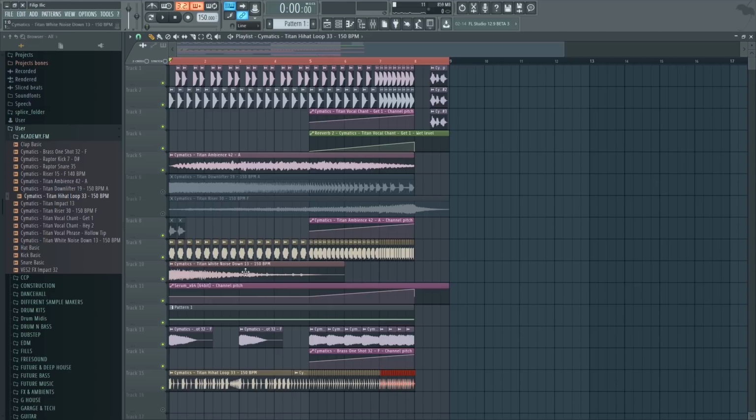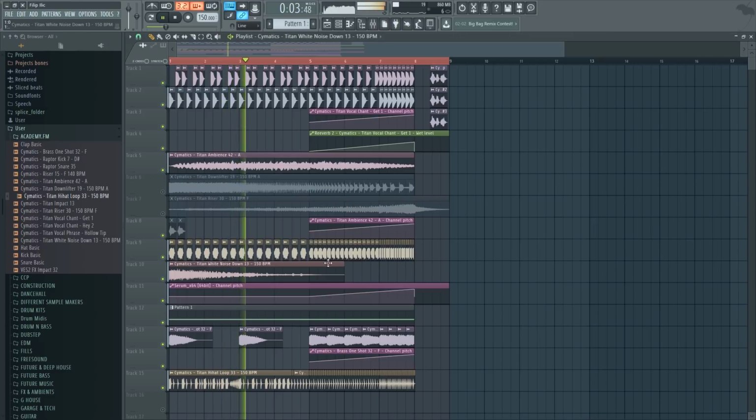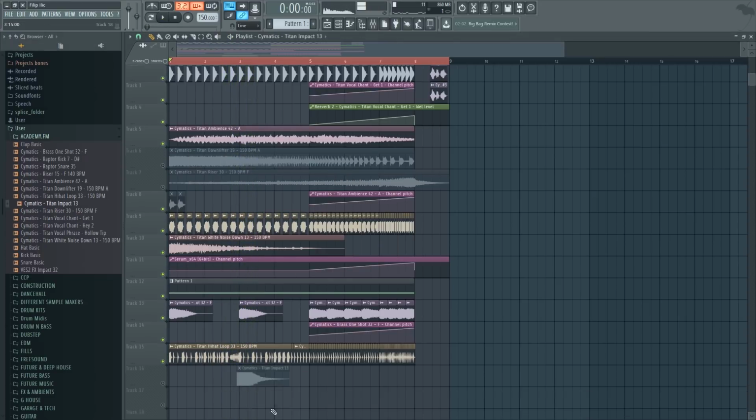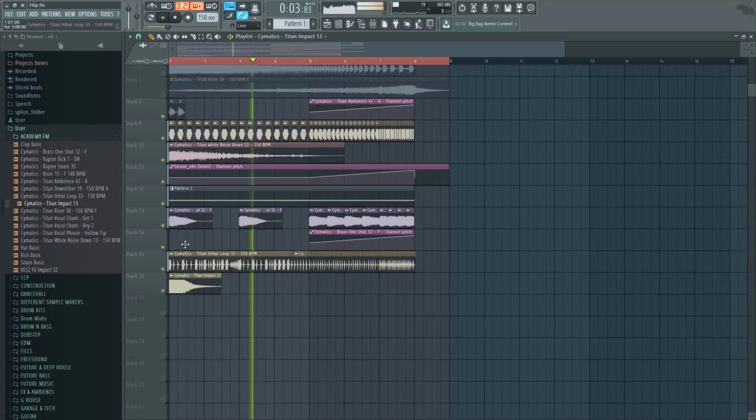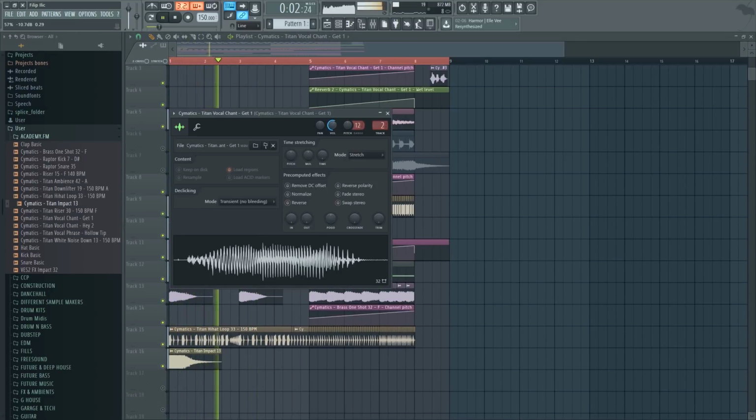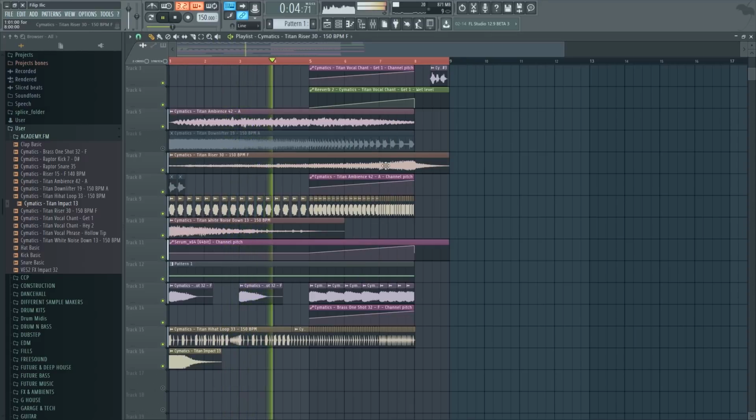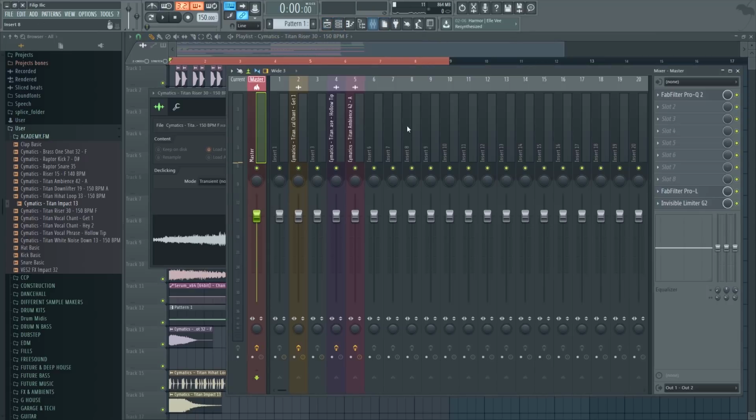So the risers we added before, the downlifters. Could also add this impact, which is in the same key. I'm also gonna sidechain all of these effects to the kick.